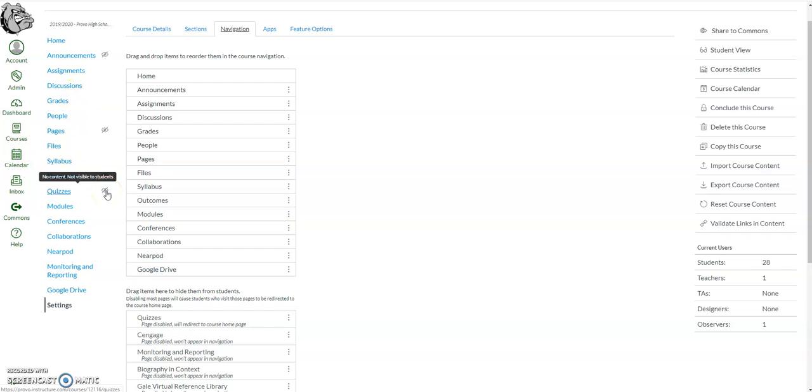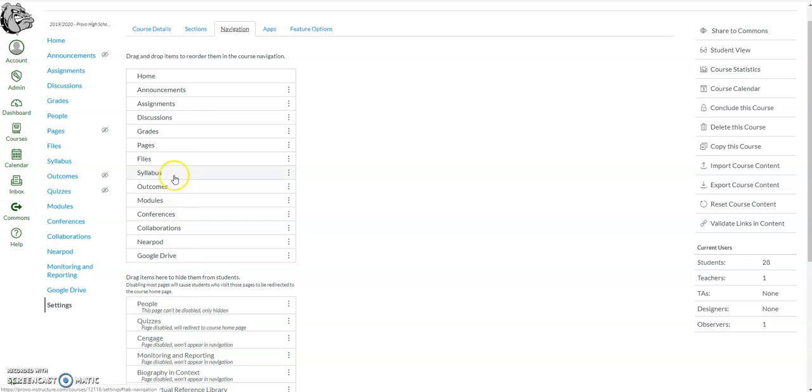And so you'll see this little eye next to it that's crossed out. That means you can see it, but the students can't. Okay, I don't want my students looking at all the people in the class. I move it away. I don't want them having access to my assignments page. Doesn't mean they can't have access to the assignments, but to the assignments page they can't. Okay, so do with that what you will.